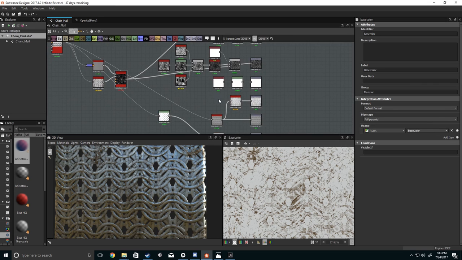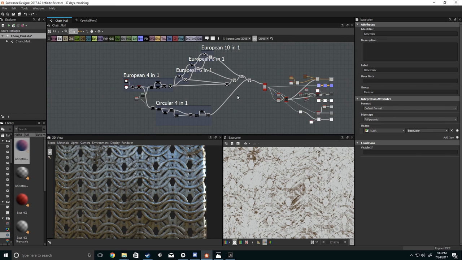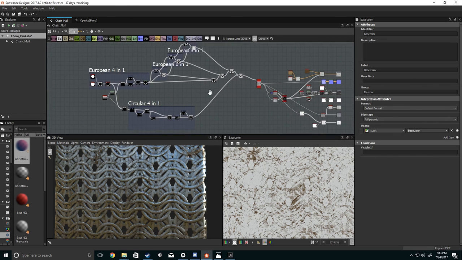And I believe that just about covers everything on this chainmail substance.